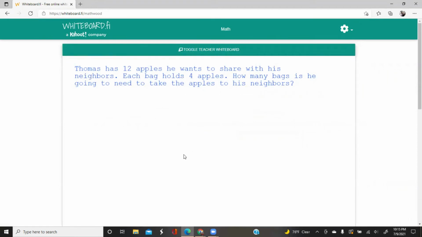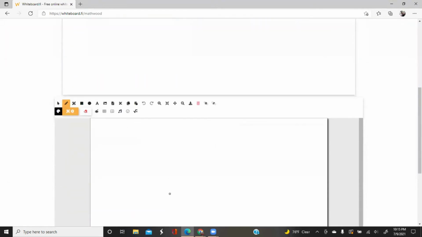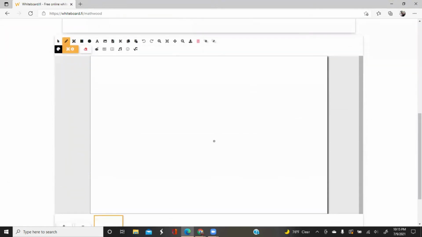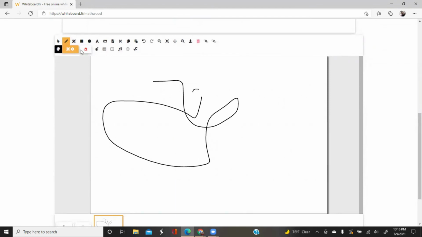That Thomas has 12 apples. He wants to share with his neighbors. Each bag holds 4 apples. How many bags is he going to need to take the apples to his neighbors? So down here is the students' whiteboard. This is the area where the students can draw, they can type.